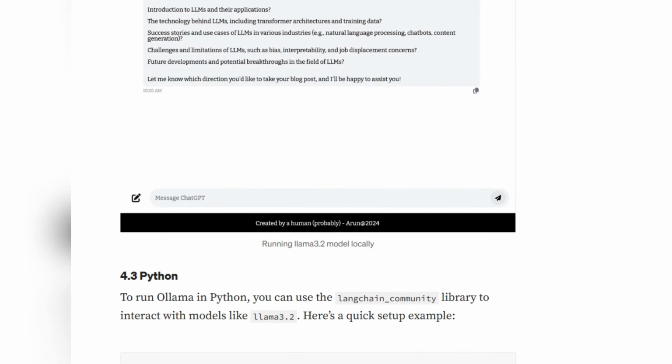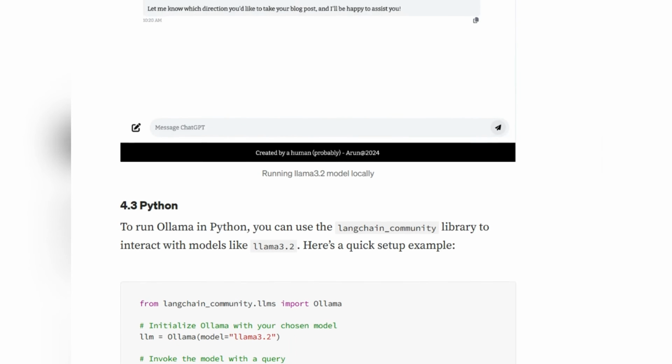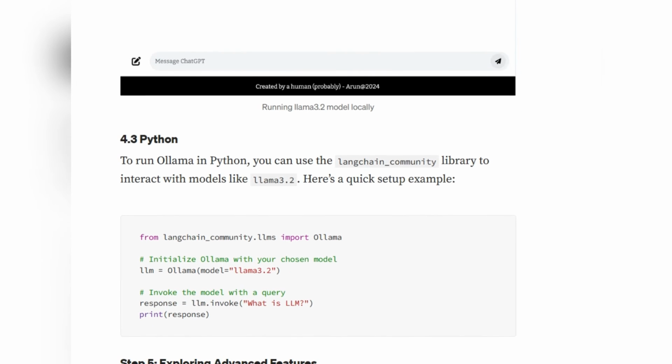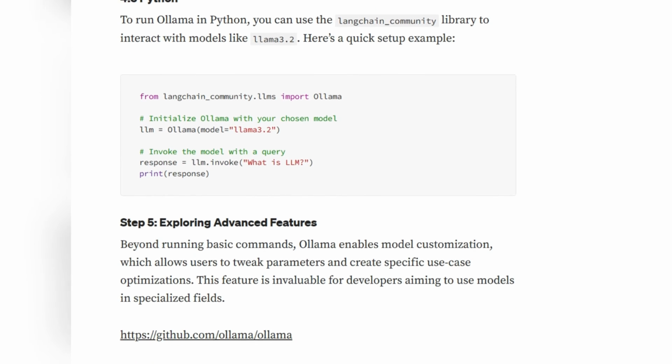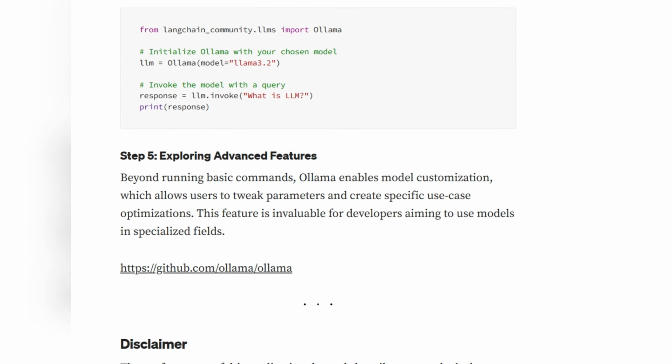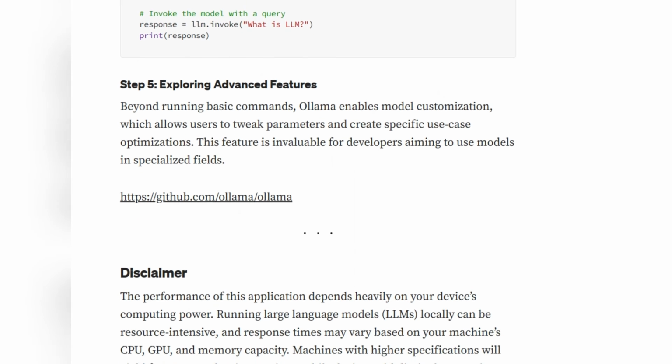If you prefer not to use the CLI, Ollama supports a REST API for easy web app integration. Just run ollama serve to start the server and access the API endpoints.